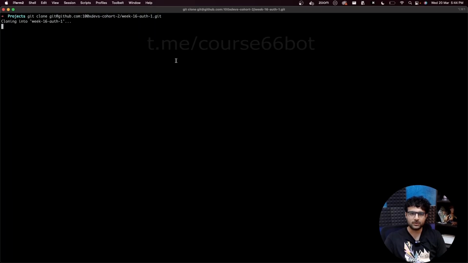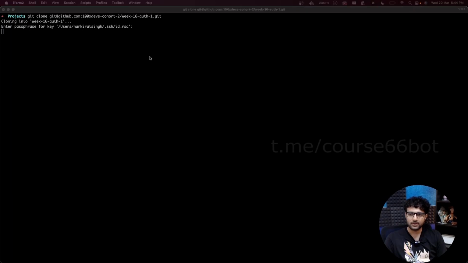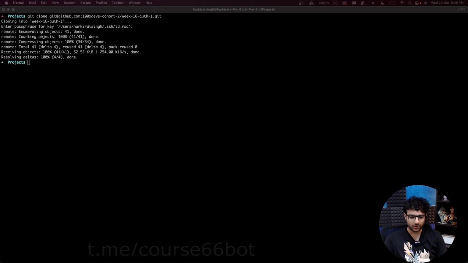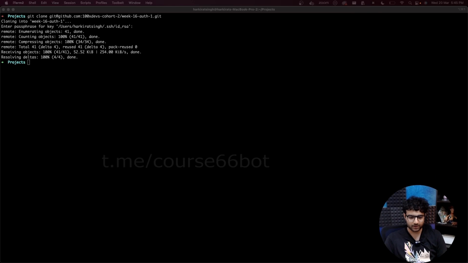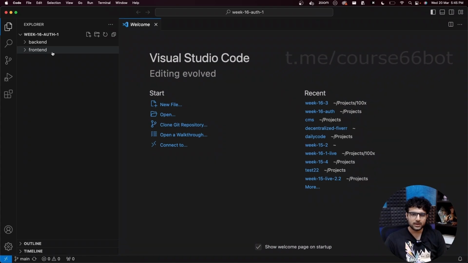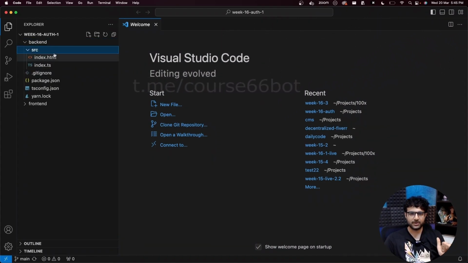Git clone week 16 auth 1, and let me open it in Visual Studio Code as well. Week 16 auth 1, there we go. That's Visual Studio Code. There is some backend code, there is some front-end code. Let's go over both of them one by one.